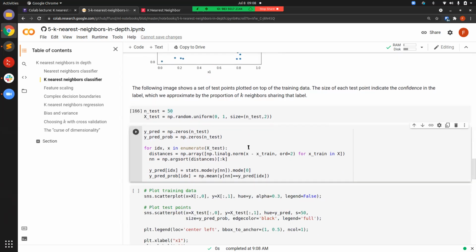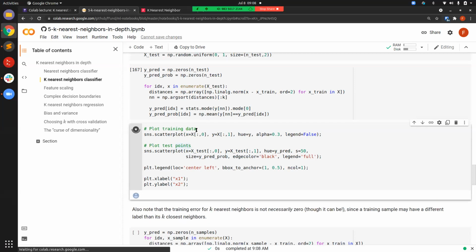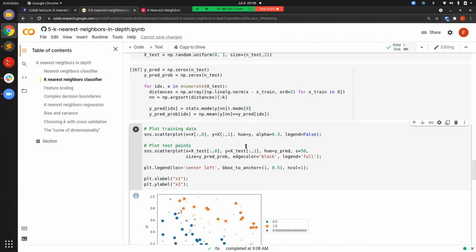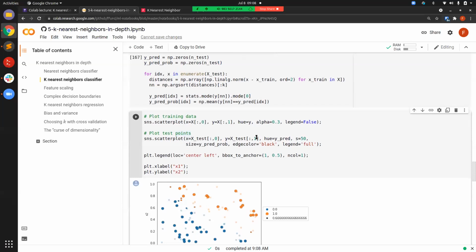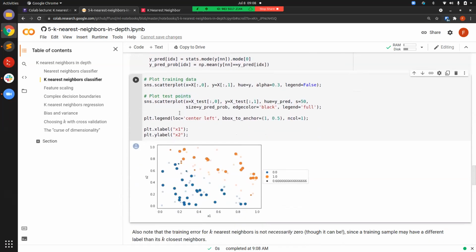But I might have some other examples where I'm less confident because some of my neighbors have the 1 label, some have a different label. Here's an example with a larger test set. The light shaded points are the training points, and the dark shaded points are the test points. The size of each point indicates the confidence in the prediction. So you can see that in this region where essentially all of the training points are orange, we have pretty high confidence in our prediction.